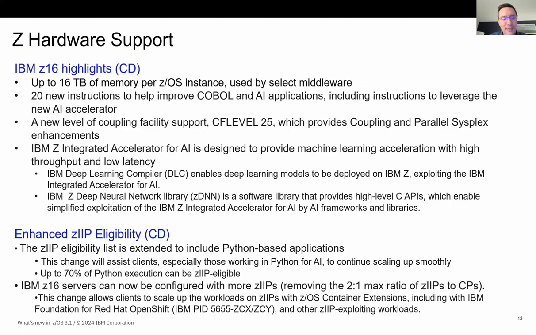Let's talk a little bit about this bottom item, enhanced zIIP eligibility. This is very important. As we know, the de facto computer science 101 language nowadays is Python. Python is the language of choice being taught by a lot of folks. It has a lot of incredible capabilities, and it also is the language of AI. A lot of people writing AI applications, whether it's model development or other things, are using Python. So what we're doing here is extending Python to the list, in addition to Java, of applications that can leverage the zIIP processors.